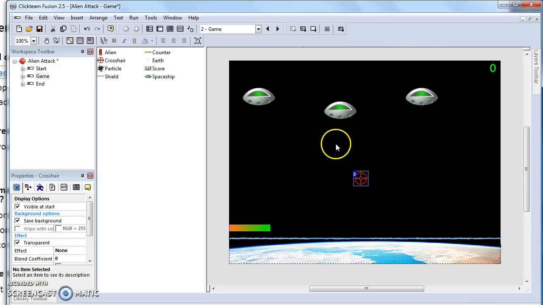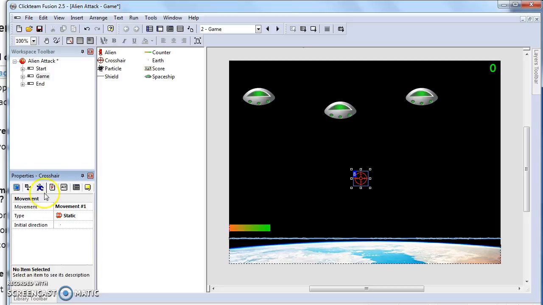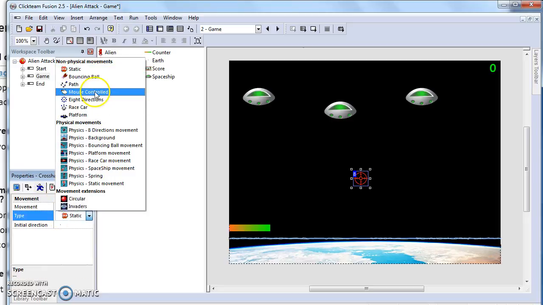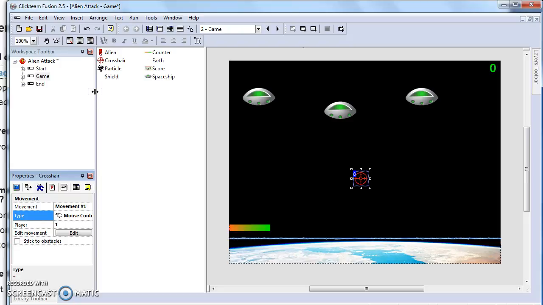Okay, so I've taken my crosshair, I've put it into the kind of area of our frame here. And now what we're going to do with it selected is go to the movement tab and go from static to mouse controlled. Okay, now if I just go ahead and run this, it's going to have the cursor stuck in this tiny little box area, which is no good.